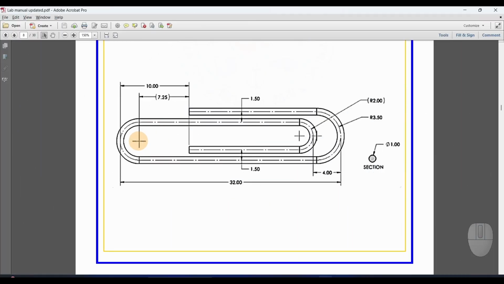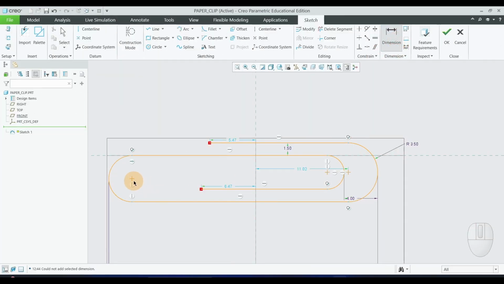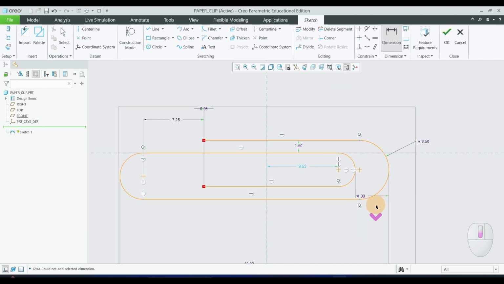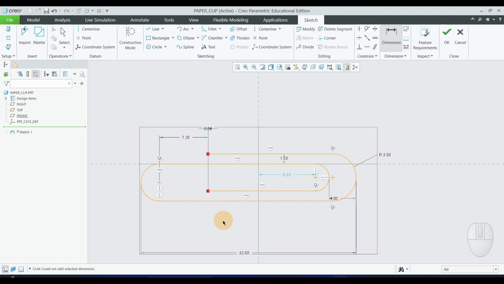Here, the dimension between the center and this is mentioned as 7.25. Let us mention that. Create a dimension from the center to this corner point, which has to be 7.25. Similarly, the distance from this corner point to this corner point has to be 0. Let me give 0. You can see that all the dimensions have been specified. Once this is over, let me click OK.